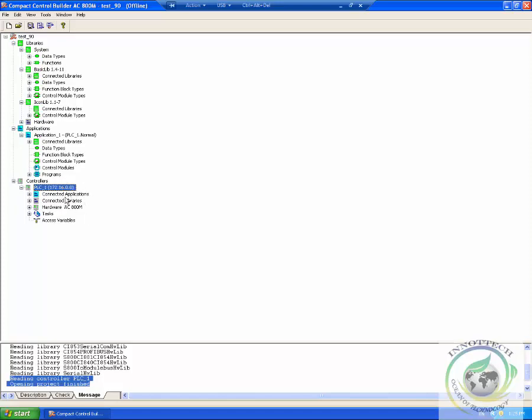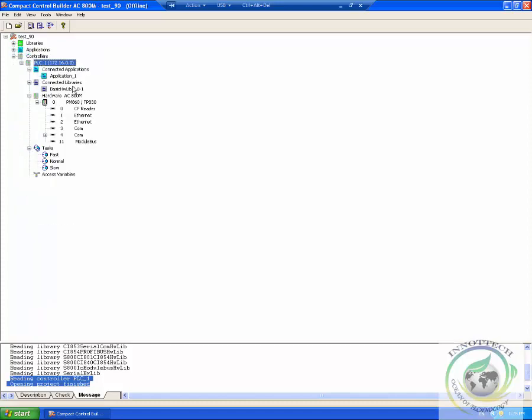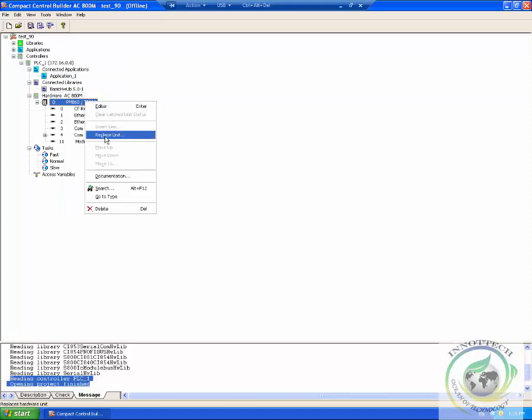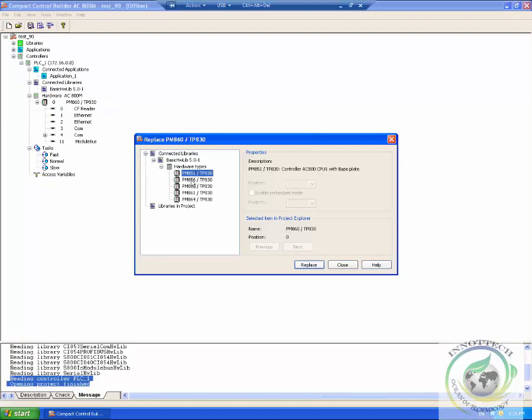But in this case, I'm not using any PLC because I'd like to explain in simulation mode with the basic configuration. In this video, we'll cover only the basic configuration: how to attach digital input and digital output modules to our hardware. So let's start. Initially we need to change the IP address, but before that I would like to replace the unit. The default unit is 860. I would like to replace it with the PM856 or TP830 controller.